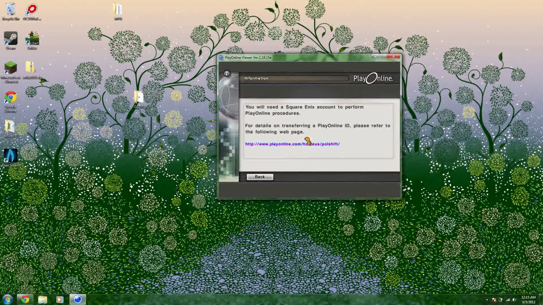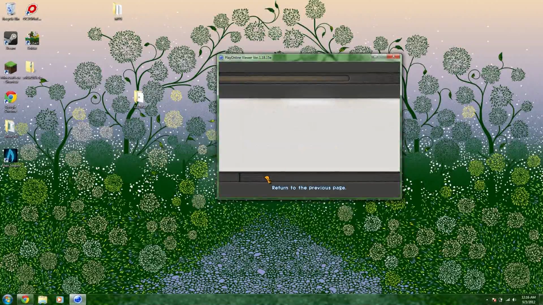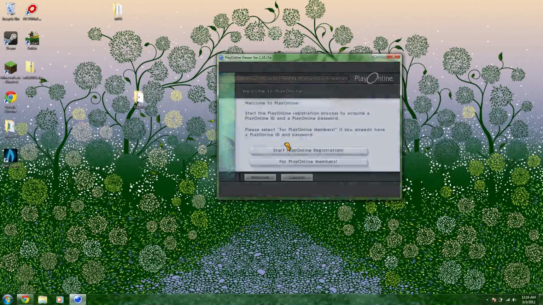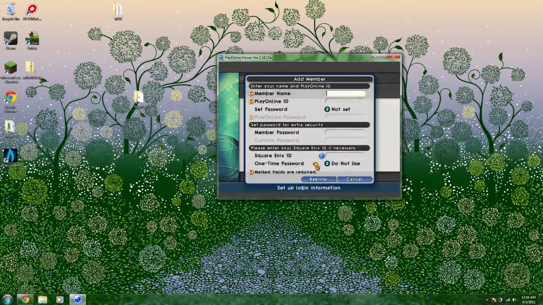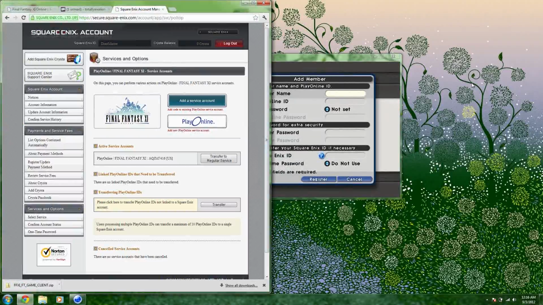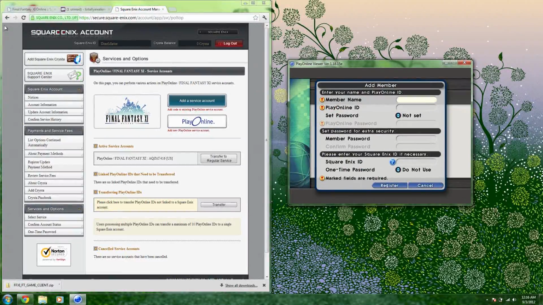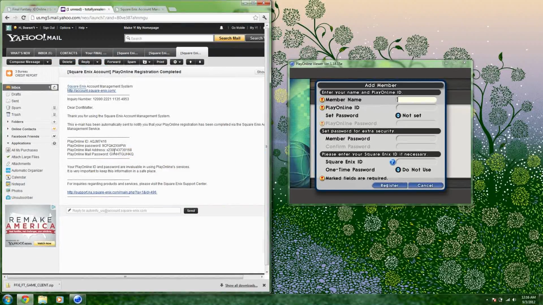But I guess they have stopped doing that, and now just give you a redirect there when you try to do it from within the viewer. So the second option is what we want for Playonline members. Alright, and this is where we need that information from the email that they sent us. So let's pull that up and get that.